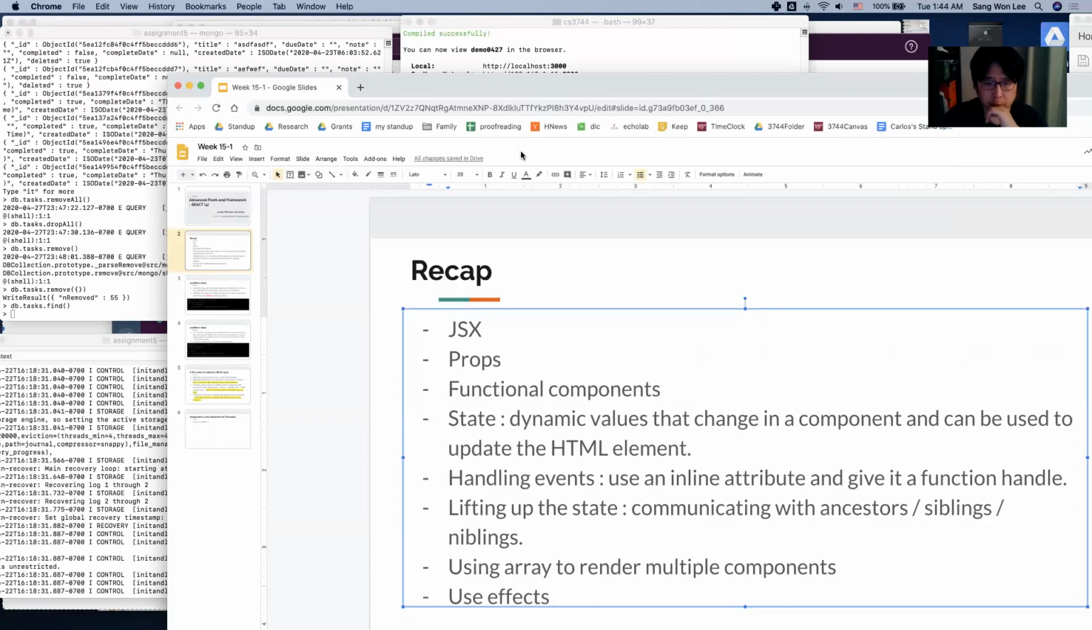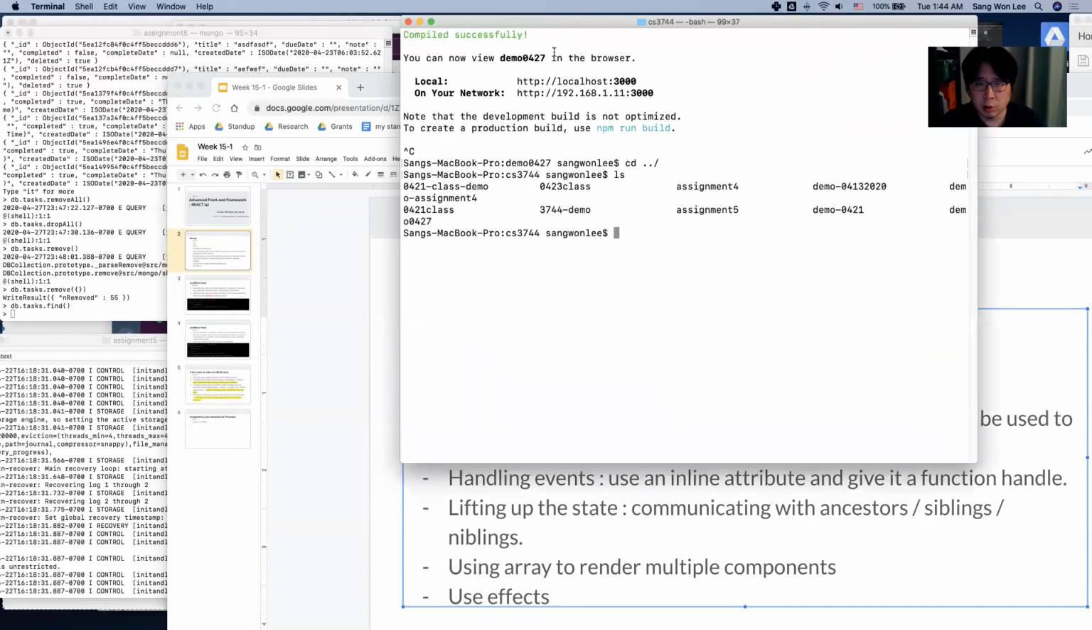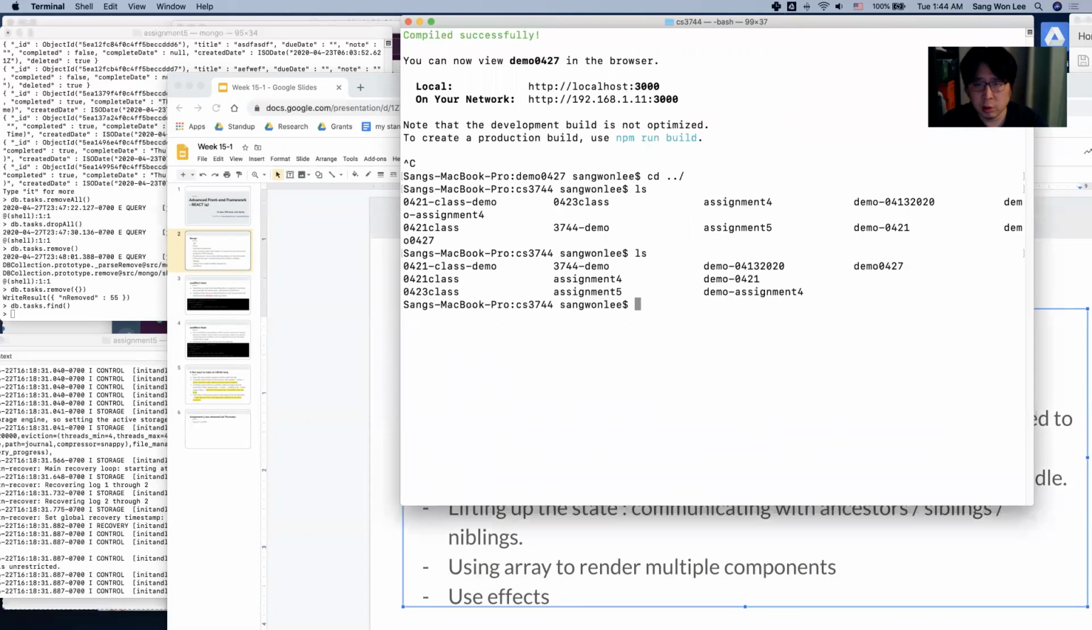Okay, and then we saw handling events, which is basically inline attributes. And then we're just going to review and repeat some of the stuff that we did last time. So yeah, let's create a new project. Hopefully by now you know how to create a new project. So let's say I'm going to do npx create-react-app, and then demo April 27th.